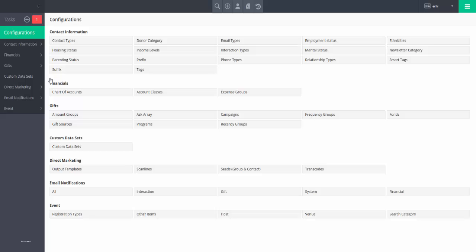The first section that you'll want to review is the Contact Information section. Here you will find the options that you can create for the various demographic fields for contacts. You will also find the various tag fields, such as smart tags, basic tags, and contact types. To configure any one of these given configuration options, simply click on the option you wish to configure.